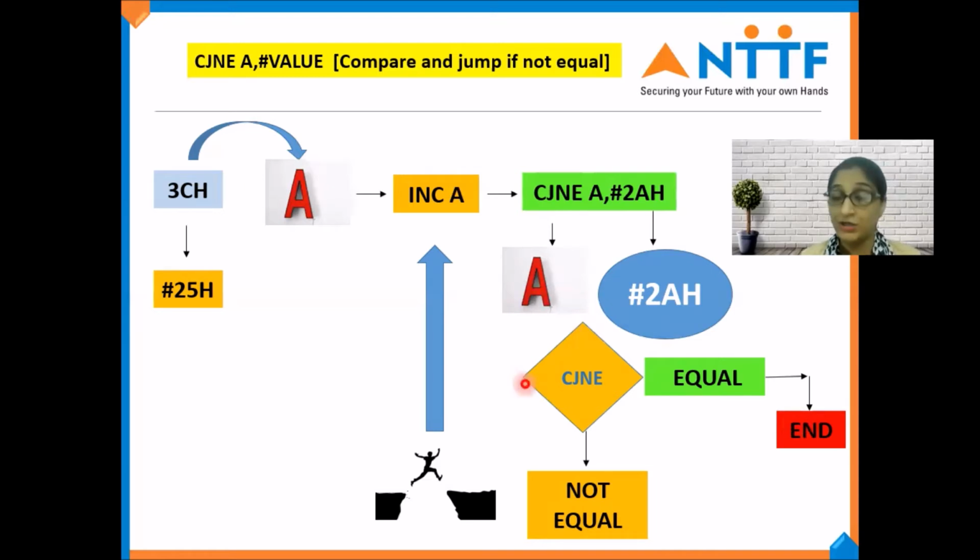Next, if it is not equal, then it will jump. And again the data present in the accumulator has to be incremented once more. Like it was 25, incremented to 26, compared, not equal. So it will jump. Again, it will jump here, and again it will increment our data.